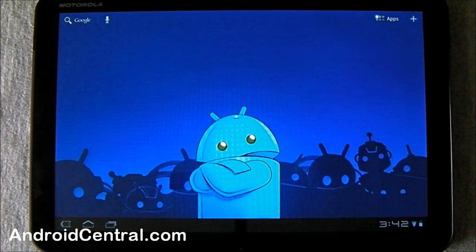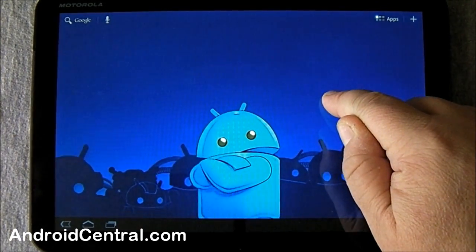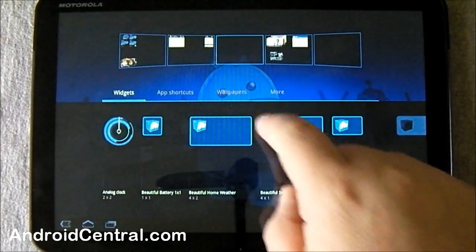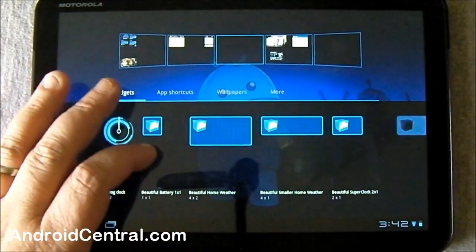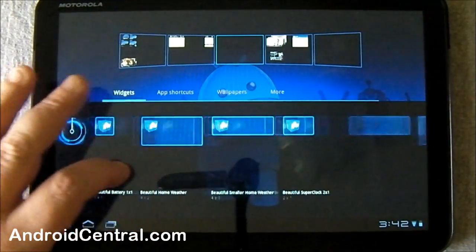That's come out for tablets. Got a neat little plus on there that we didn't have before. So you go to your Zoom and you open it up and make sure widgets are selected. And you go through and you see you've got quite a few here that are Beautiful Widgets.